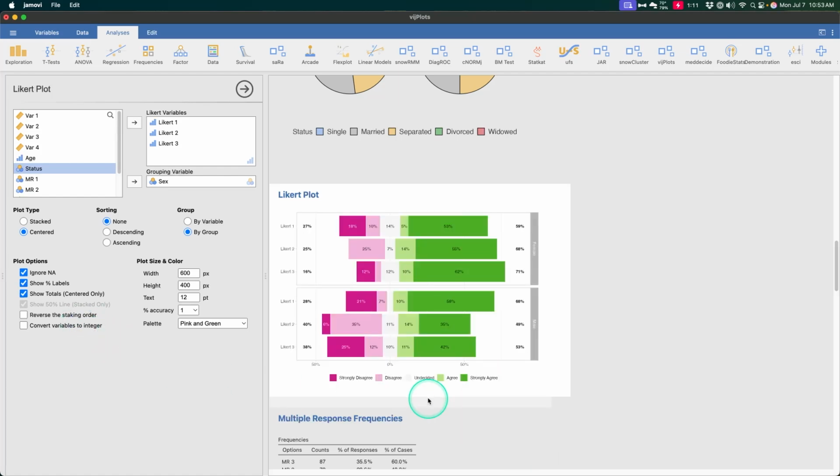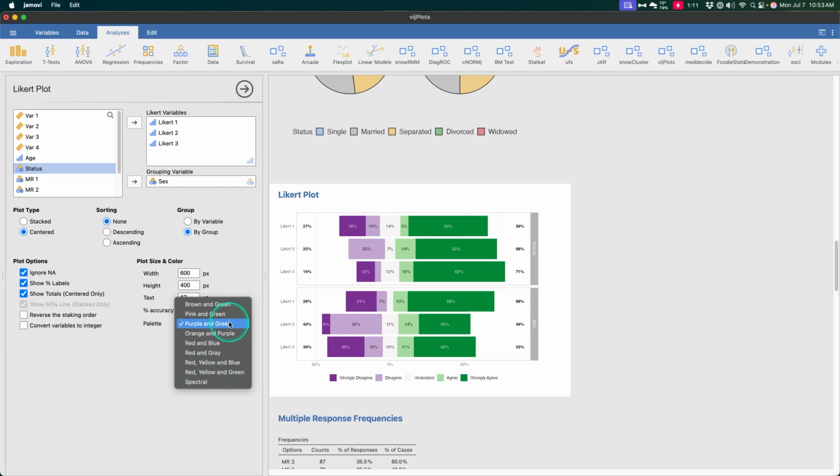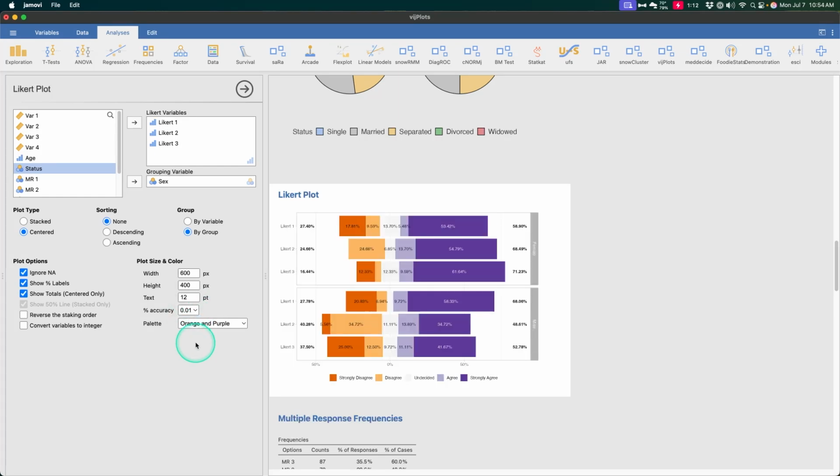You know, I would keep your labels, obviously. And then you can change the plot. Pink and green, purple and green, red and gray, although I wouldn't use red and gray for colorblind. I would use red and blue is a good colorblind one. Not really. Orange and purple, probably some of the best. Okay. And you can use your accuracy down and you can get minuscule to 1/10 of a percentage point, which is phenomenal. This is a phenomenal plot. I love this plot, right?